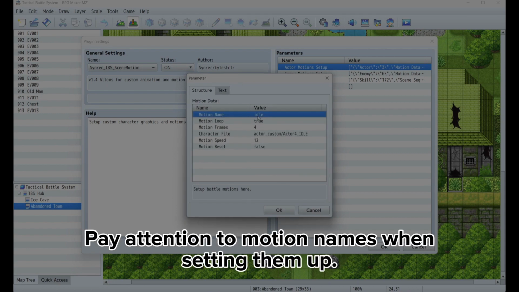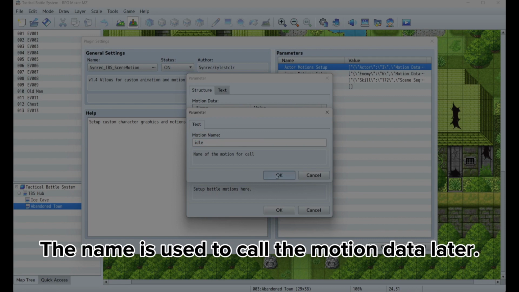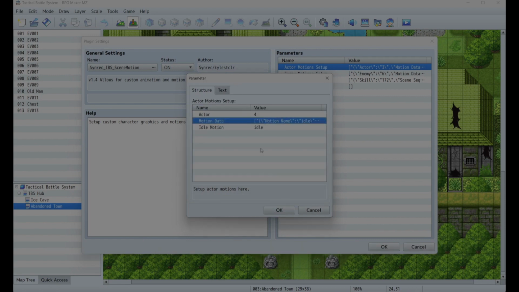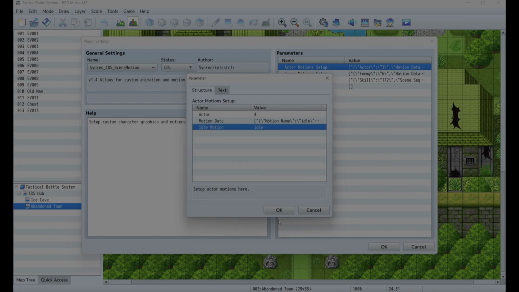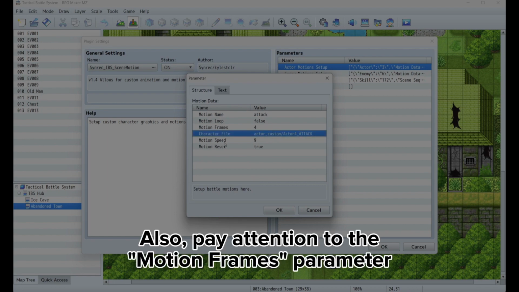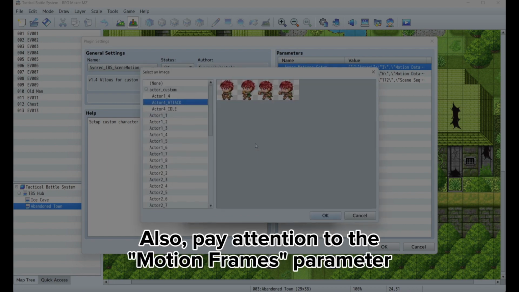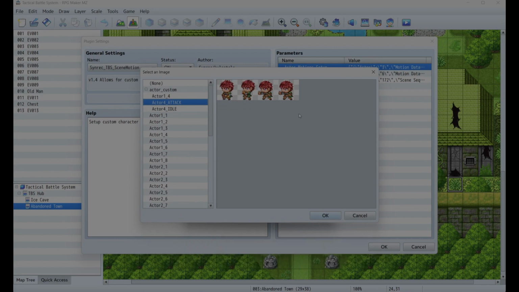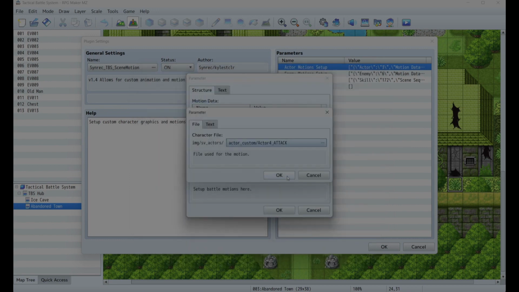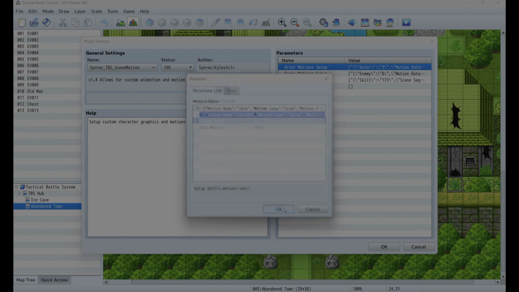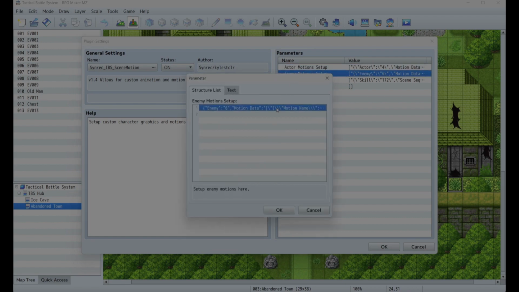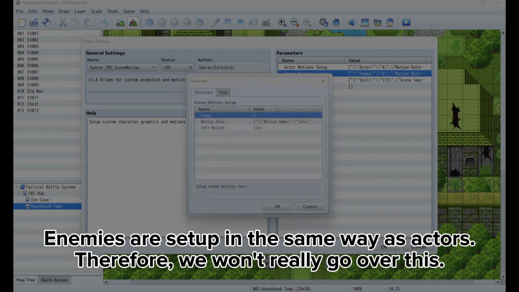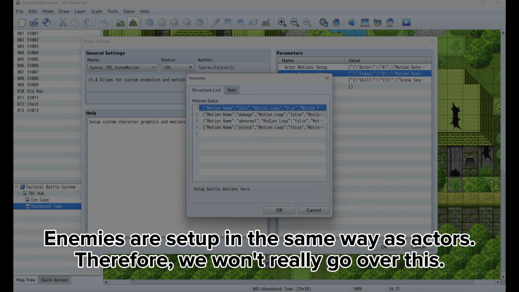Pay attention to motion names when setting them up. The name is used to call the motion data later. Also, pay attention to the motion frames parameter. Enemies are set up in the same way as actors, therefore, we won't really go over this.